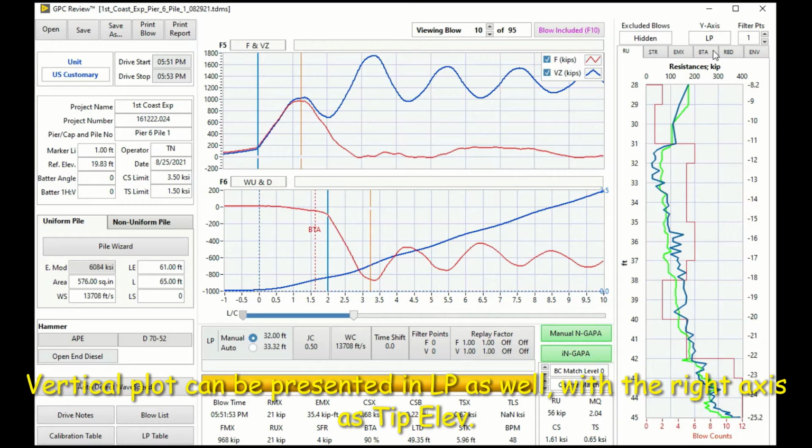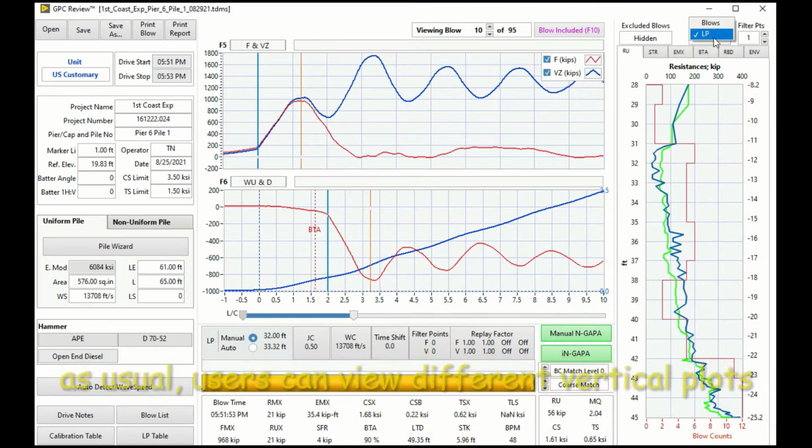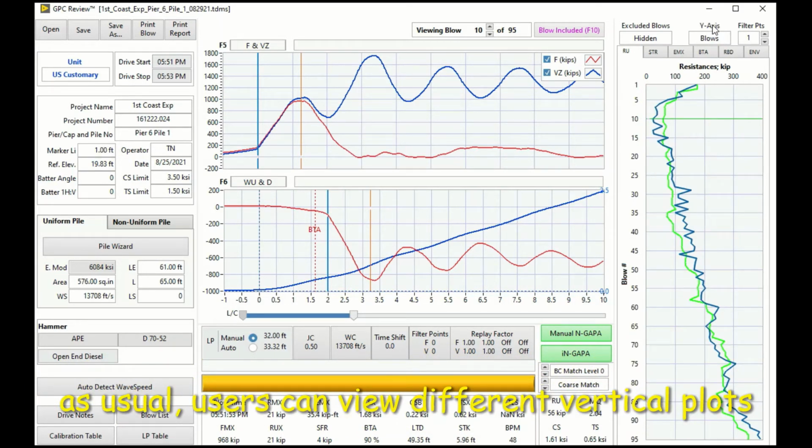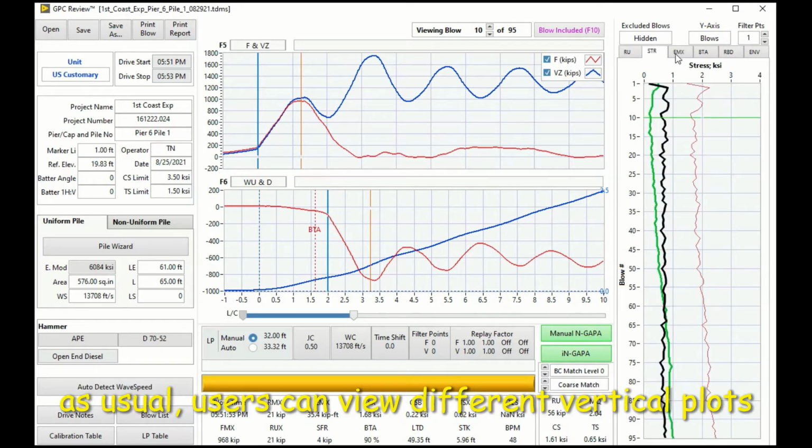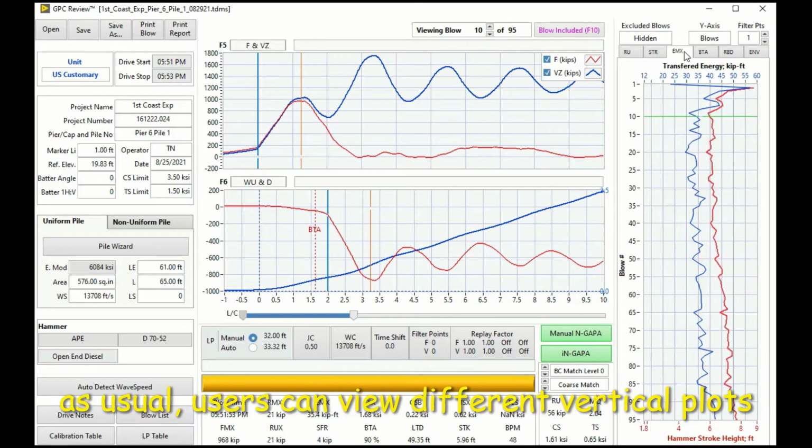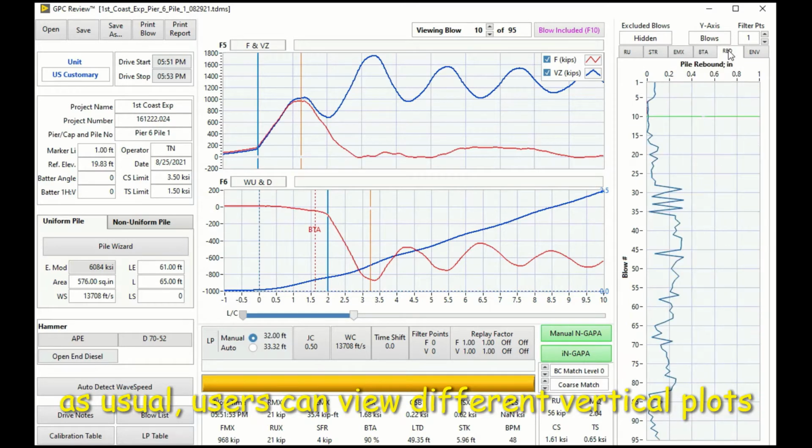The right axis is the tip elevation. And here in GPC review, users can view different vertical plots, just like in data acquisition.